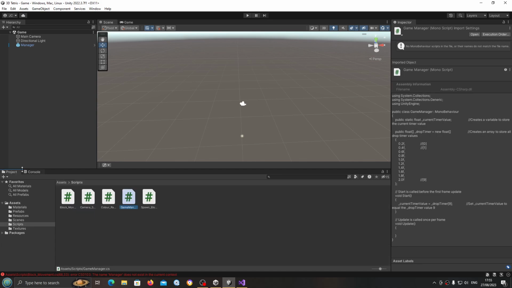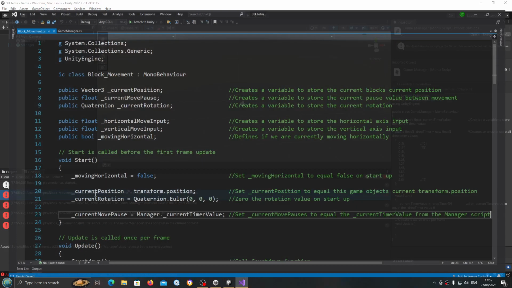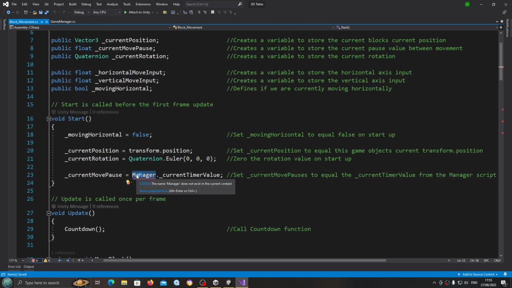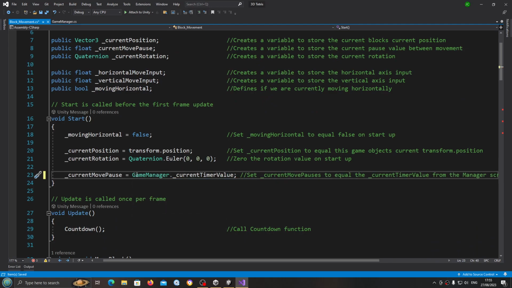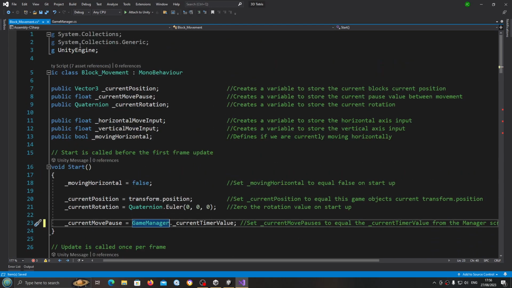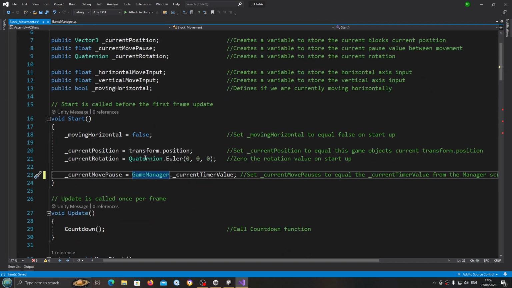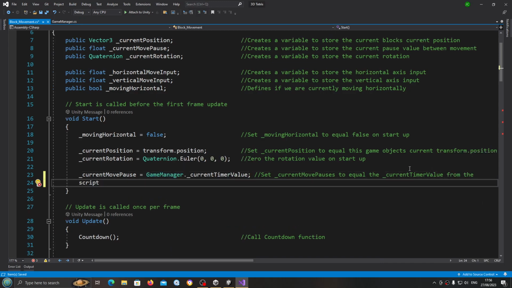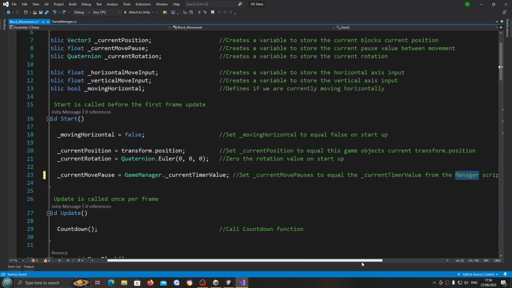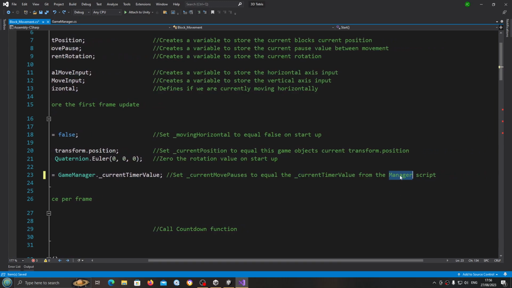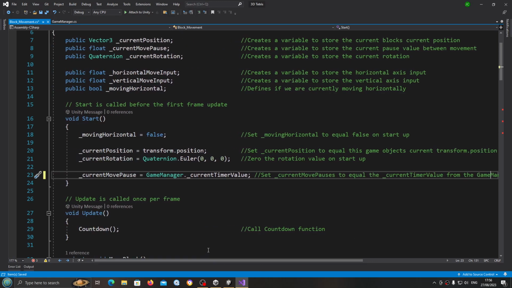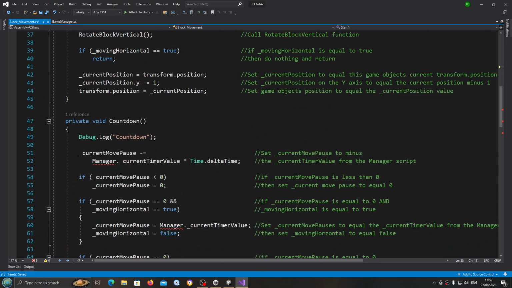So once we've done that, as you can see, we still have red errors. That's where we've referenced this script. So what I'm going to do is just click on the red errors, block movement, this one, and there's just 3 more. We have to change here. Let's have a look, manager.